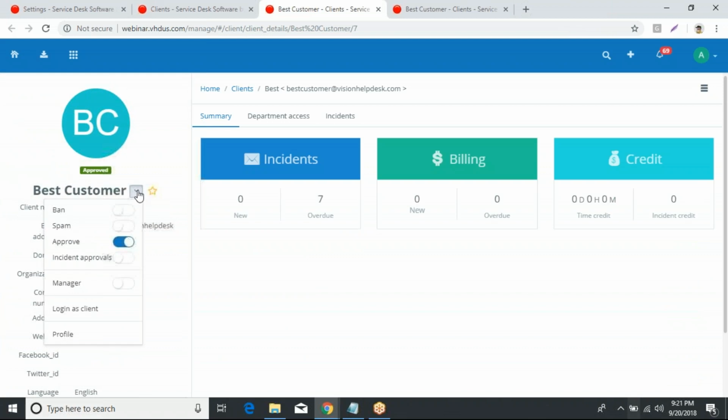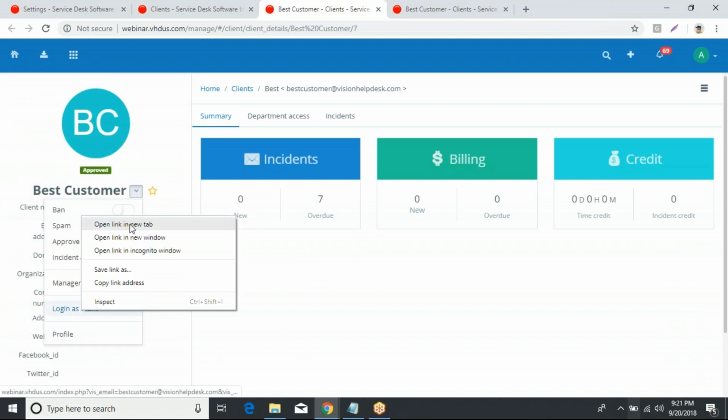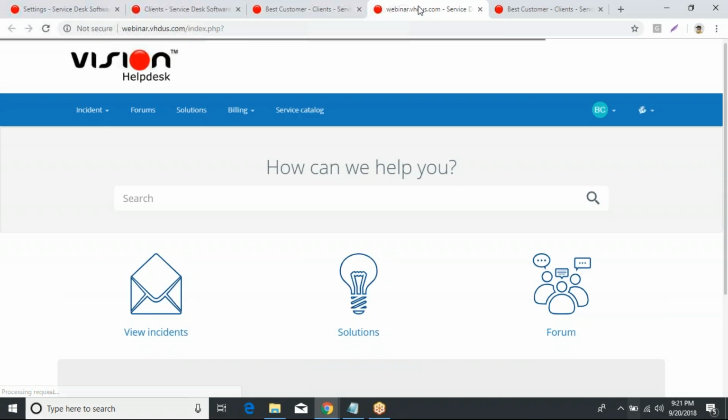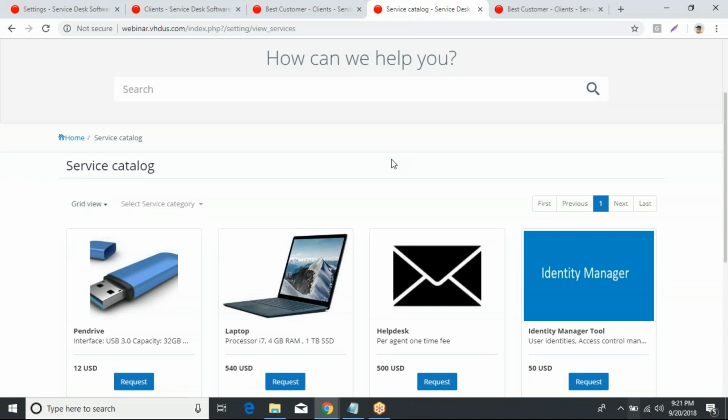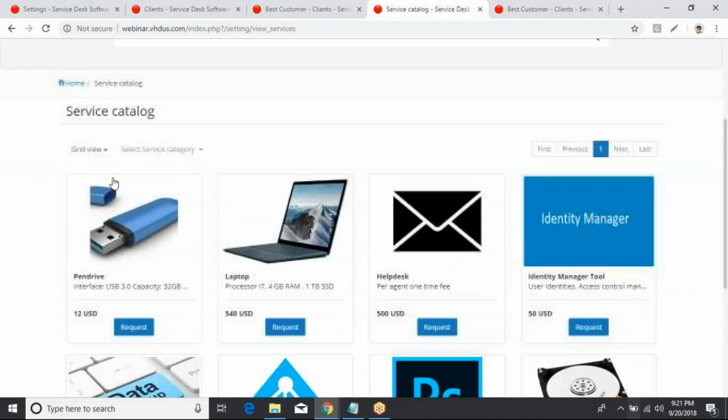So here I'm just logging in as a client. And as you can see, this is a client portal. There are different modules over here: the incident, forum, solutions, billing. Now this service catalog module, when you click on it, here you can see the service catalog, this whole page that lists different service items.